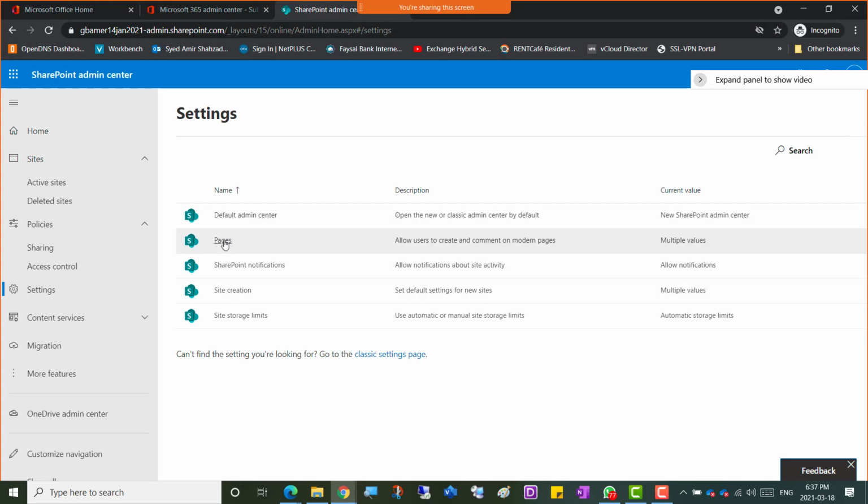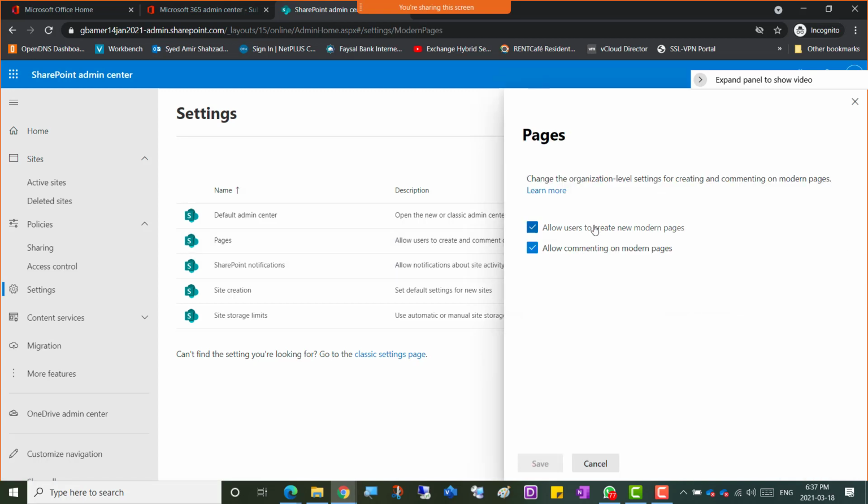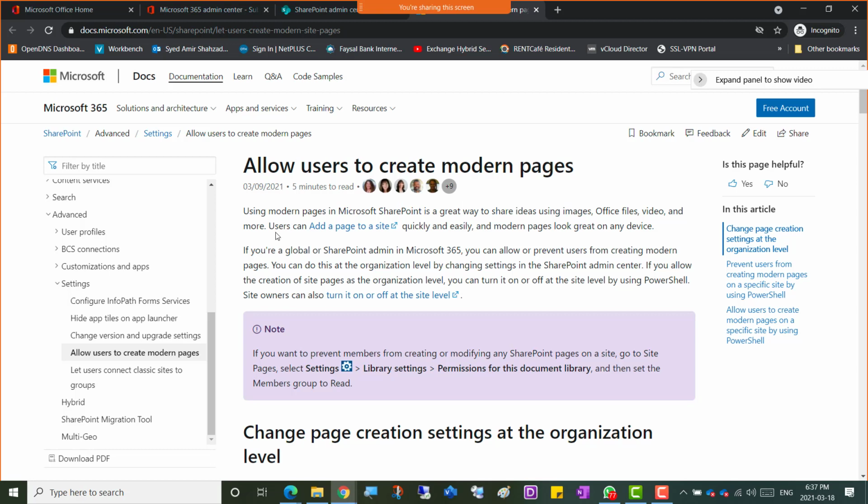And then there are pages, and allow users to create and comment on modern pages. If I click that pages here, you want them to comment, you don't want them to comment, it's up to you. In some organizations comments are disabled by default for pages, and in others they are allowed. So change the organization level settings for creating and commenting on modern pages. Now modern pages, we understand what is a page, we can create that page there. Use modern pages in Microsoft SharePoint. Using this is a great way to share ideas using images, Office files, video, and more.